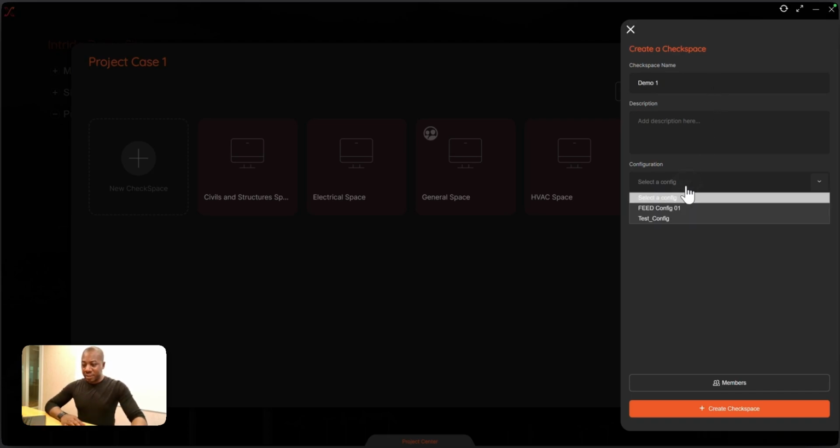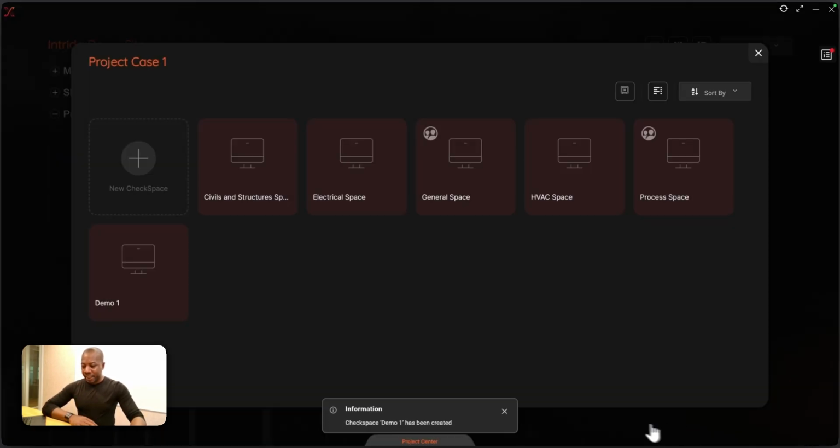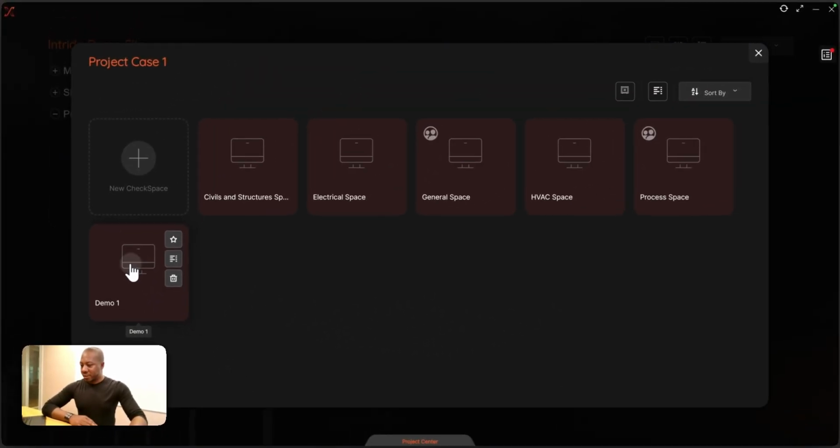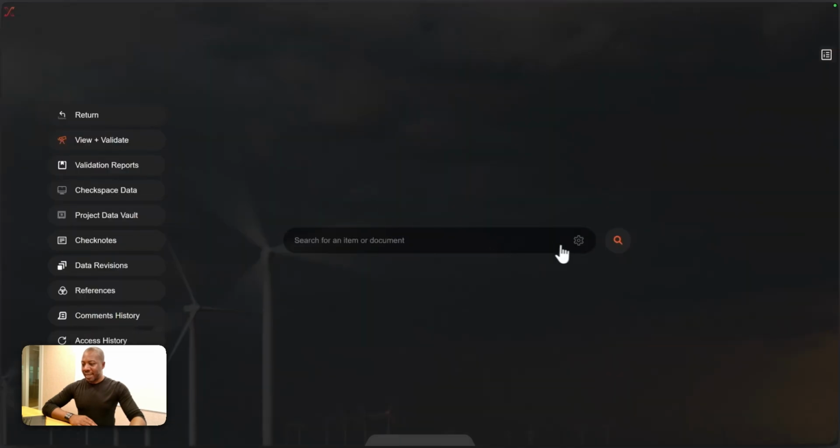And I will also select a configuration. Now, a configuration is a set of instructions on how you want the datasets within your Checkspaces to behave. It also holds rules for validations like comparison checks, compliance checks, and the likes. We'll be showing you a lot more on how this works later on. I will hit my create, and now I have my new Checkspace created. So let's just go right into the Checkspace and say enter, and it takes us straight to the lobby page of the Checkspace.